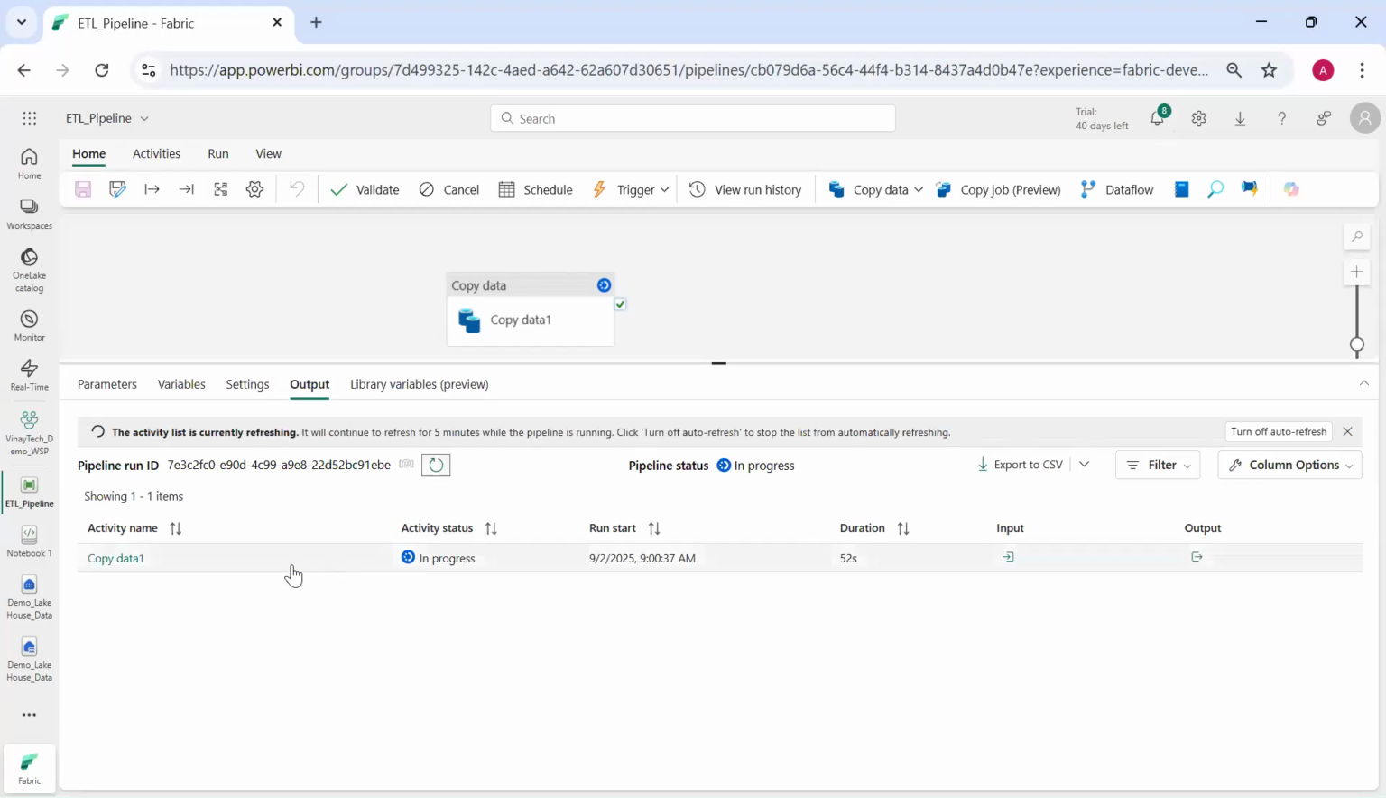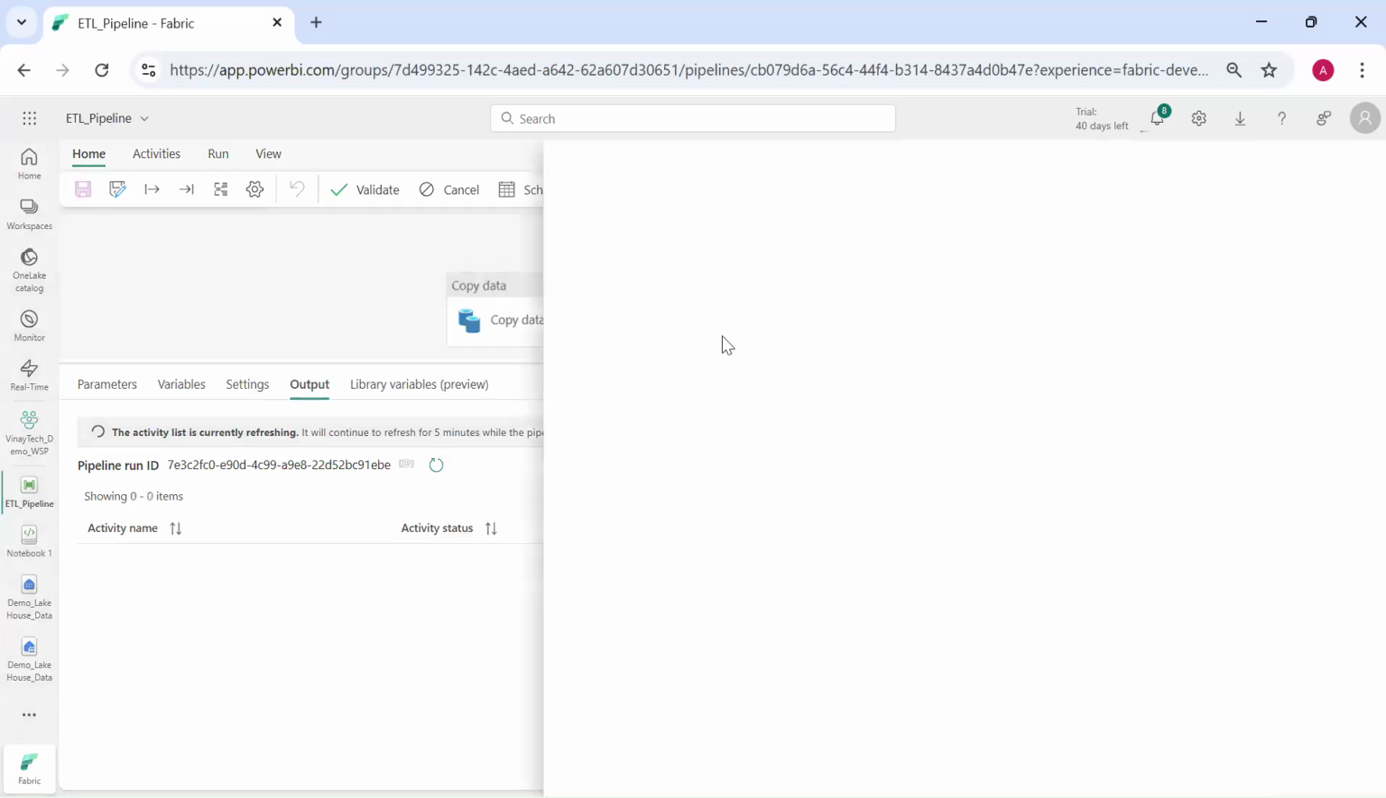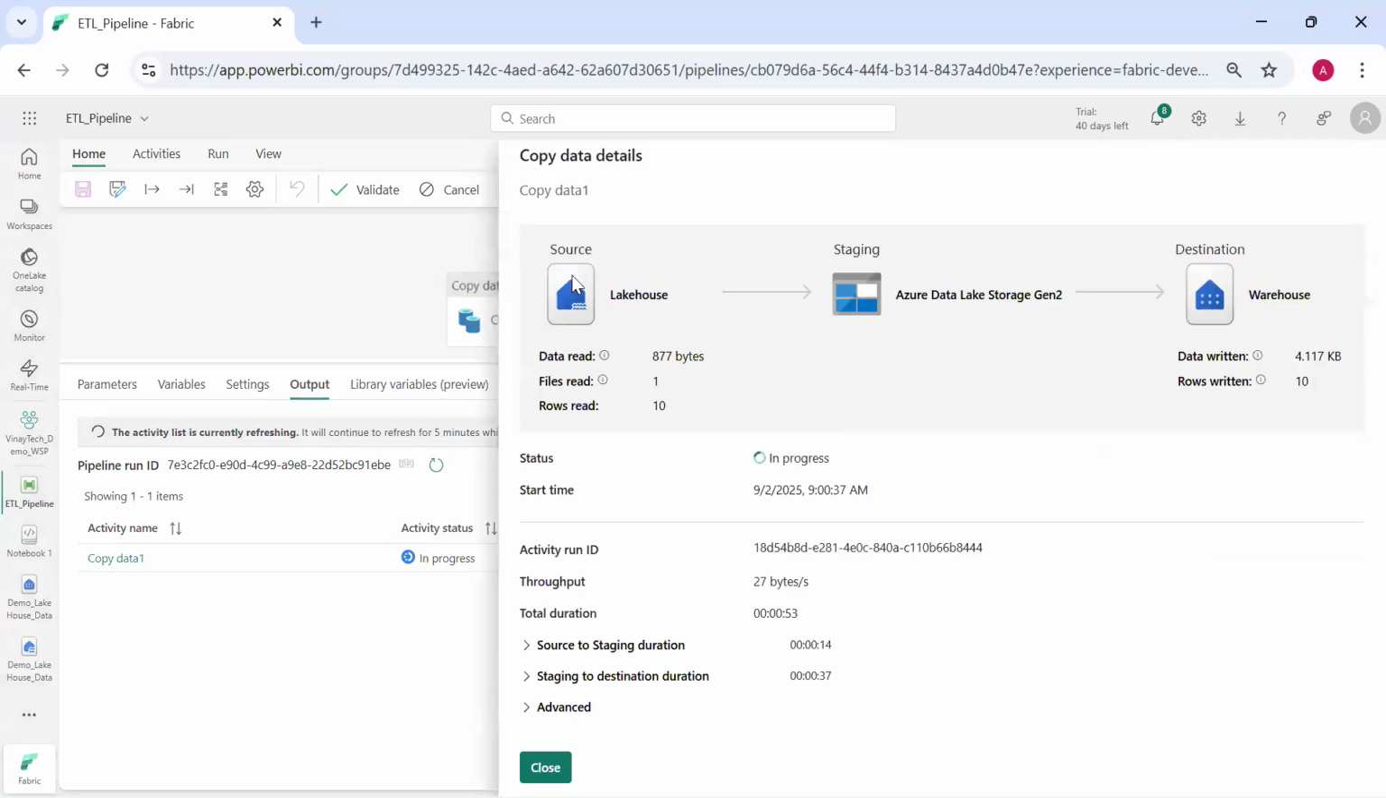See, I've started loading the data. Do you want to see the output of this one? I'll show you the output. See here, what is it trying to do? It's trying to load the data from the lakehouse to the staging area, where the staging area will transform in the Lake Gen2, and from there it is trying to load the warehouse. How many rows are required? This process is already processed.